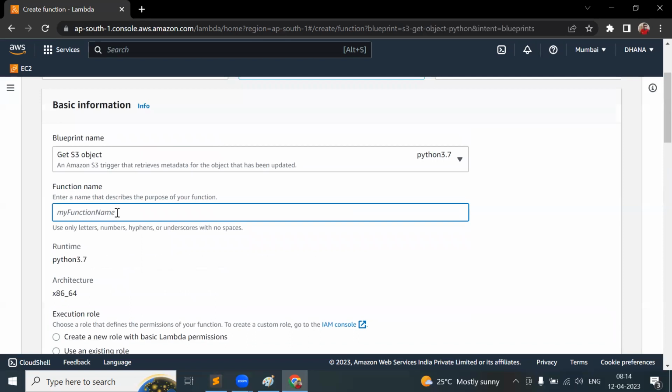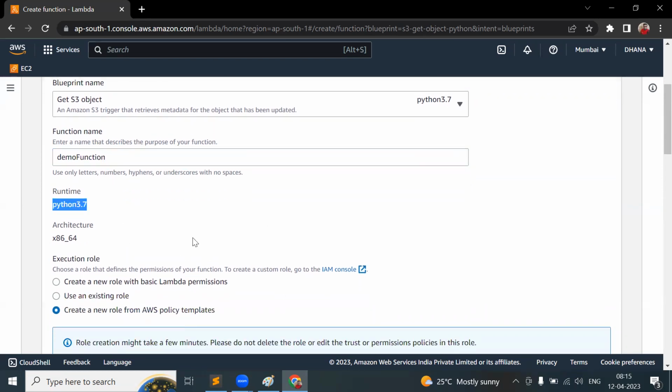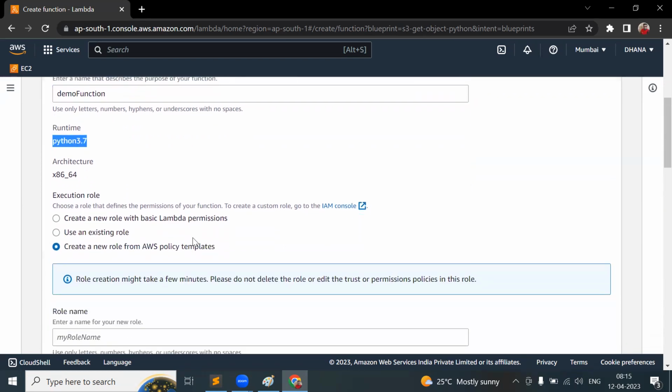Create your function name. Maybe demo function. Let it be demo function. See here, I have selected Python. Here comes the role.